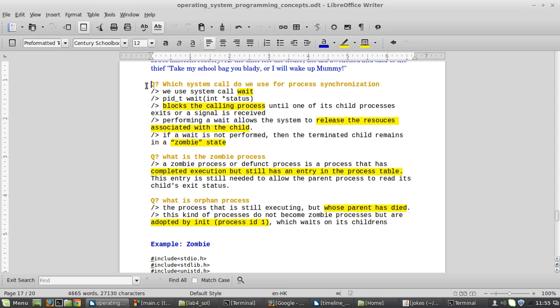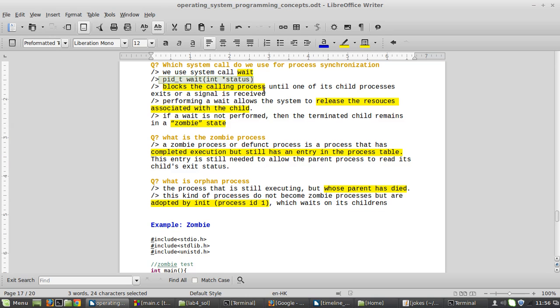Now let's begin the session. The first question of this session is: which system call do we use for process synchronization? I think you already know it. It is the system call called wait, because I have already discussed this in my previous operating system lectures. The basic format just waits for the status, and the return type is a process identifier. It blocks the calling process until one of its child processes exits or a signal is received.